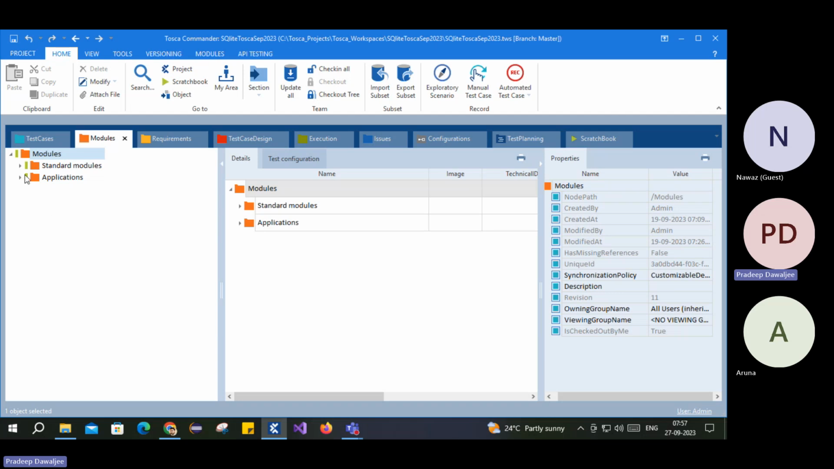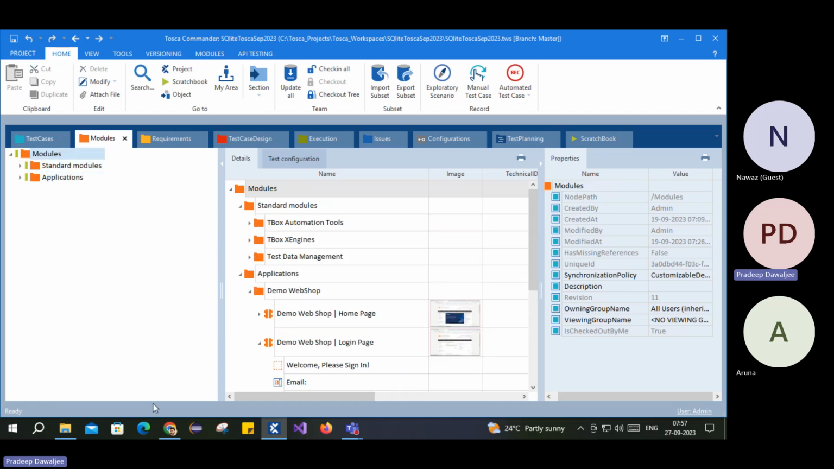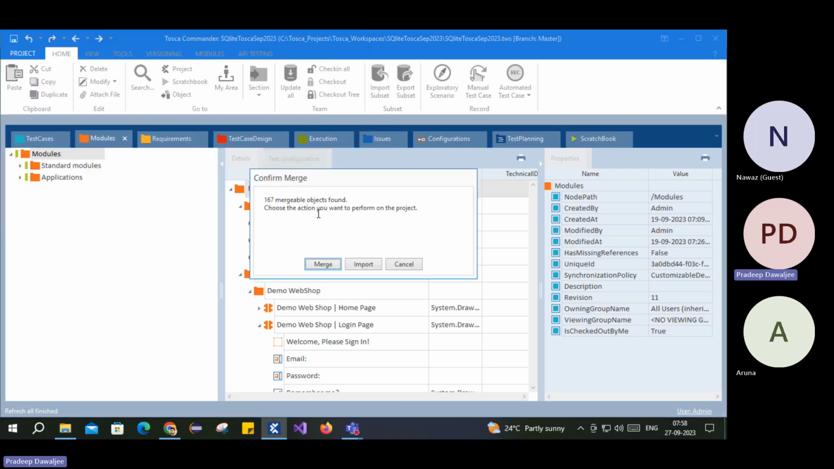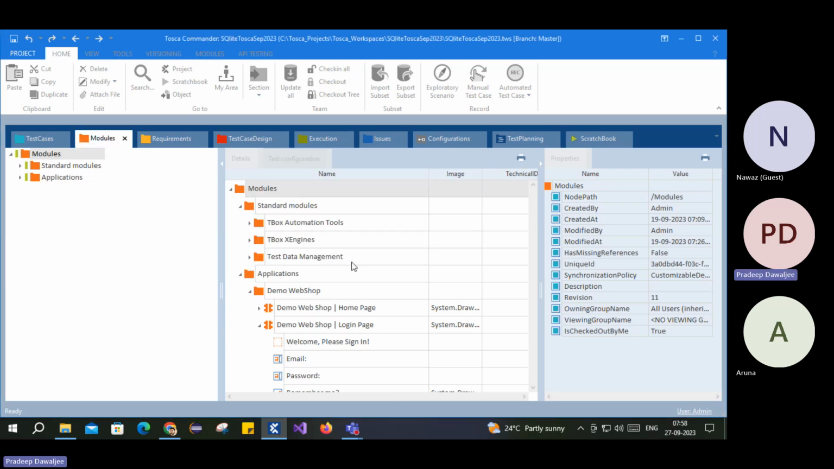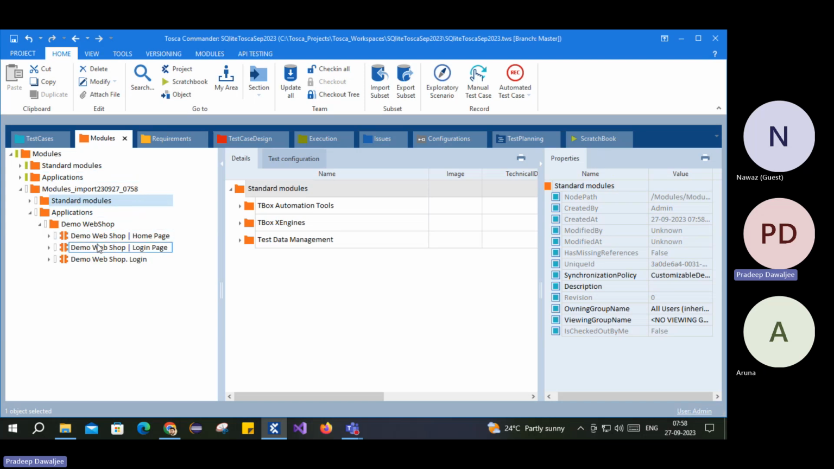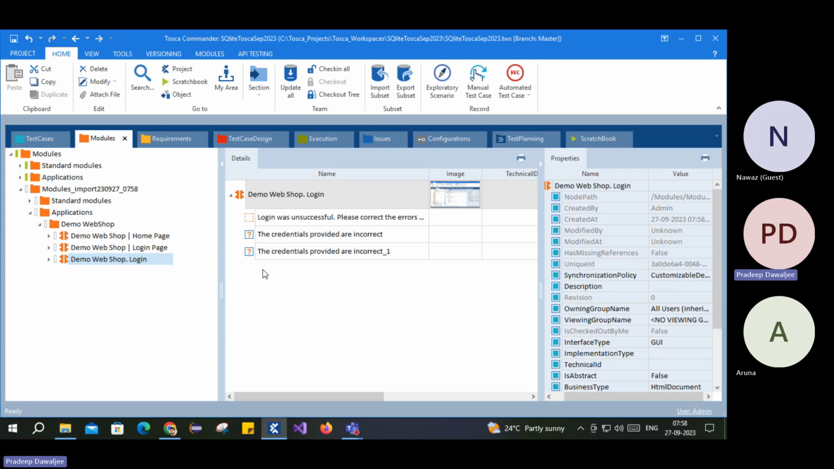Now if you want these modules somewhere, to import them again, select this and click on import subset, and you can just import. For mergeable items, choose the action, no, just import, I will say. Then under imports, you see new standard modules came again, and the application, same demo and these things. So this acts as a kind of backup.